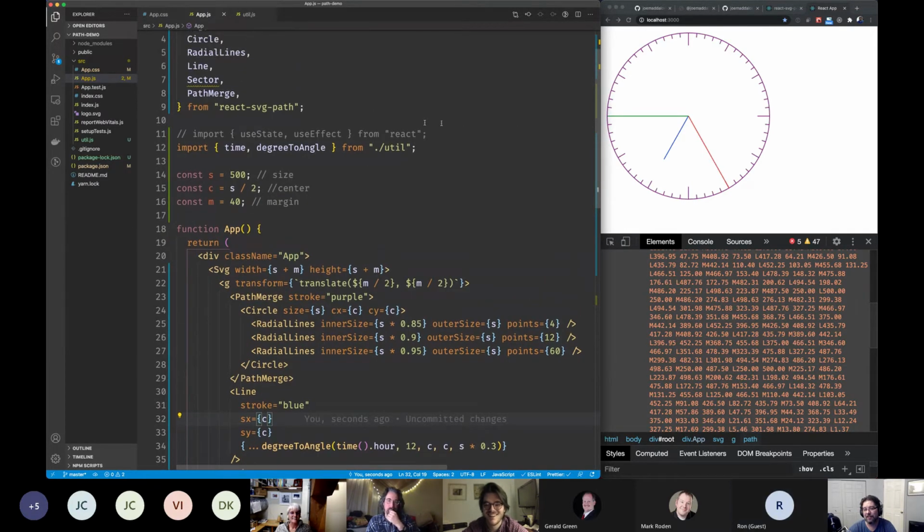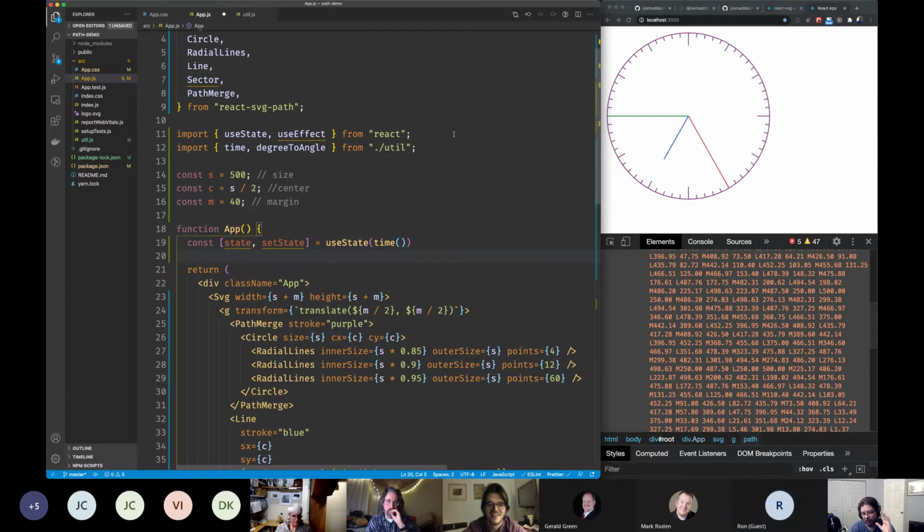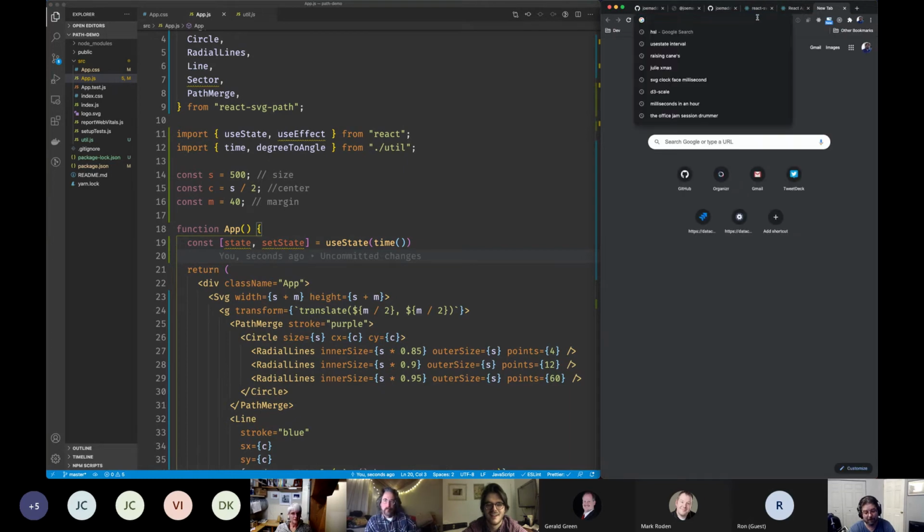We're going to make this a bit more React-y. So we're in React, we can use React. We're going to set up a use state. I'm going to set the initial state to time. If you're not familiar with React, don't worry about it. I'm going to Google, unless somebody has a snippet.